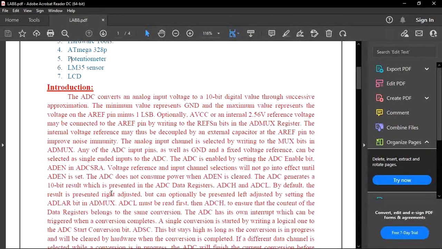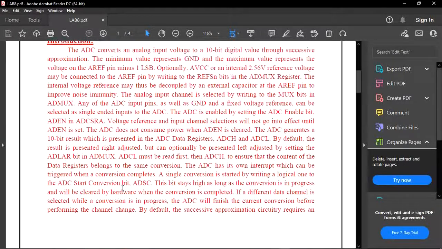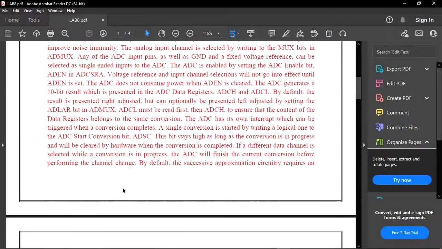So first of all, here is the basic introduction about the ADC. It converts the analog voltage to a 10-bit digital value through successive approximation. The minimum value represents ground and the maximum value represents the voltage on the AREF pin minus 1 LSB. The internal 2.56 volt reference voltage may be connected to the AREF pin by writing the REFS bits in the ADMUX register.